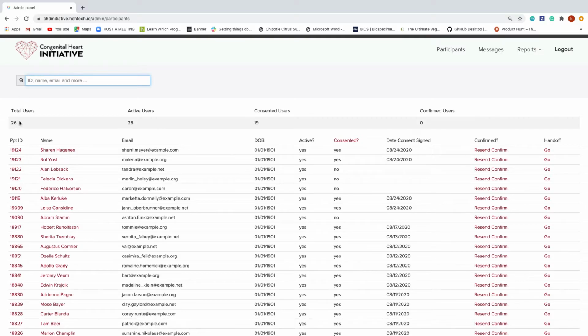Okay, so we have total users, we have active users, consented users, and confirmed users. And then we also have participant ID, and this column is essentially just the Eureka ID. So the ID that was assigned to the study participant once they registered for the study. We have name, email address, date of birth, whether or not they are an active participant in the study, if they've consented to the study, the date that they consented, and if they confirmed their email address.